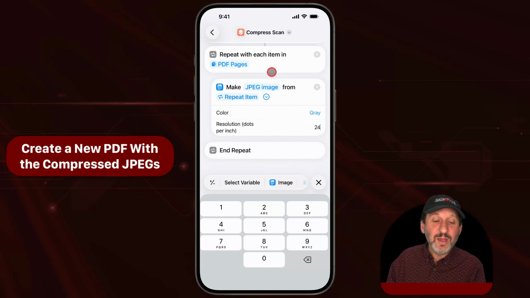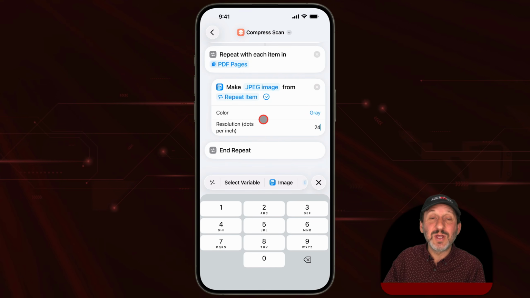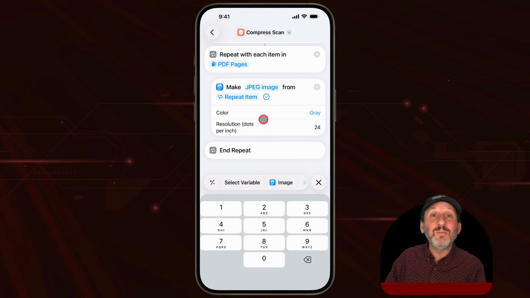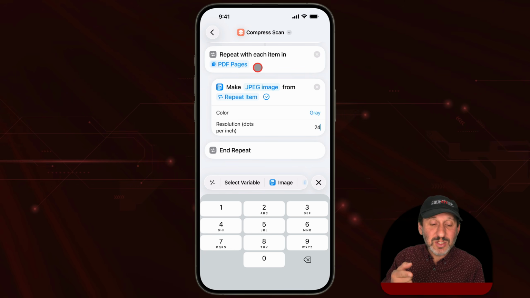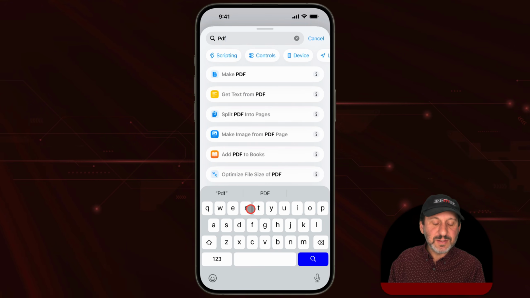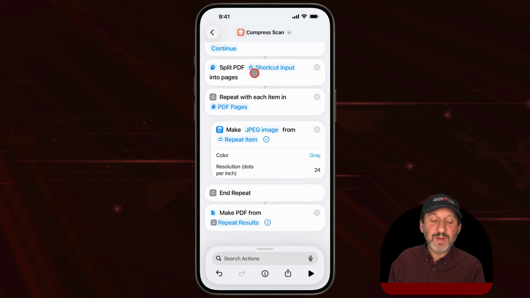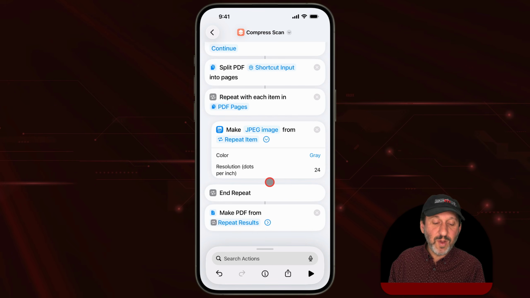Now, the way shortcuts works is that when you have a repeat loop, the output from the repeat loop is a list of all the things done through each iteration. So if there are 5 pages here, it will compress each of the 5 pages, and the repeat loop will output a list of JPEG images. So we want to next go ahead and search for PDF again, and there is a make PDF action here. And it's going to make PDF from the repeat results. There are some options here, but the default options work well for what we want.